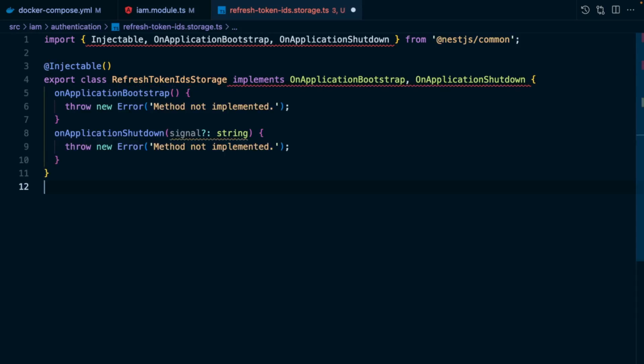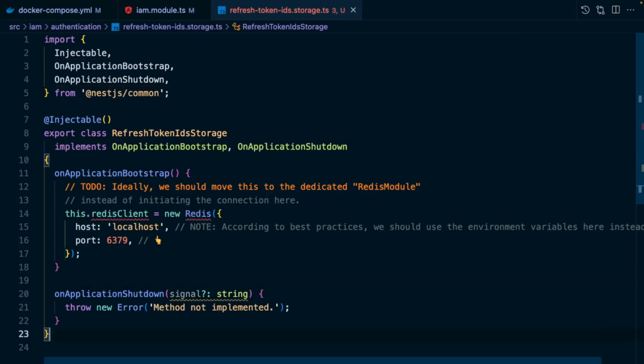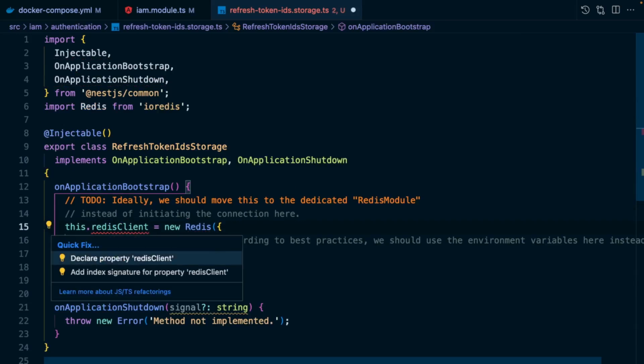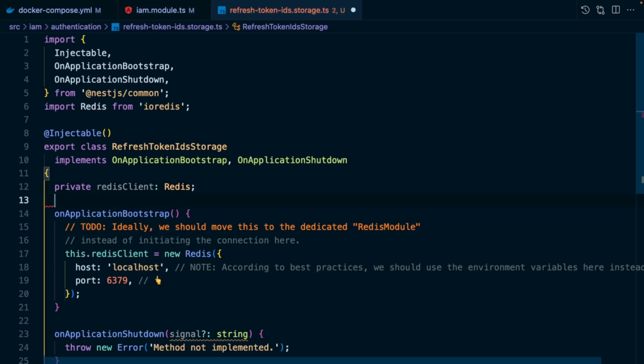Inside of the OnApplicationBootstrap hook, let's add the following code you can find below the course video. As you can see in the comment here, ideally, we should have registered a separate Redis module that encapsulates the Redis client and ties itself to the application's lifecycle. However, as in this course we want to primarily focus on authentication and authorization, we decided to take a shortcut here as we don't want to spend too much time on things we've already covered in the fundamentals course. Don't worry, this approach is still okay.